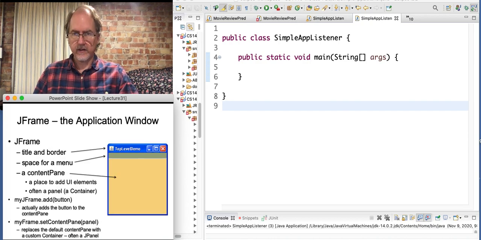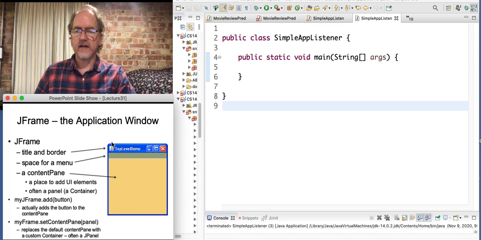Okay, so last time we built up a JFrame. And again, it has a title and a border, space for a menu, something called the content pane, and that's where you can put other components. What did we put in there last time? Our counting button was what we put in. We added it to the content pane. So we did an add method call and added a button. That actually adds a button to this content pane.